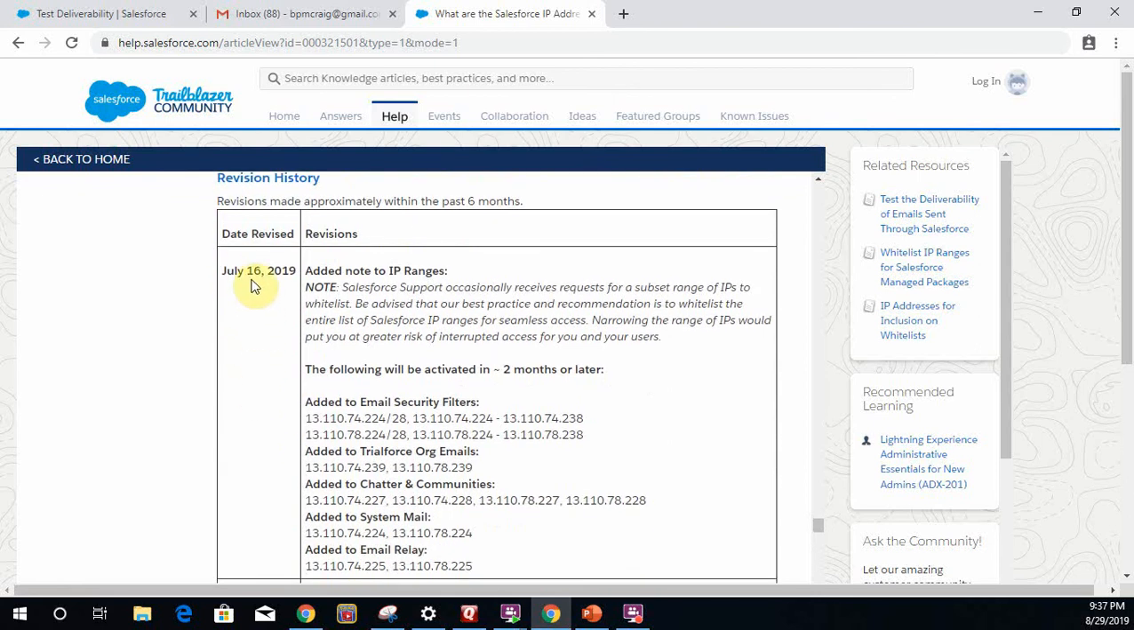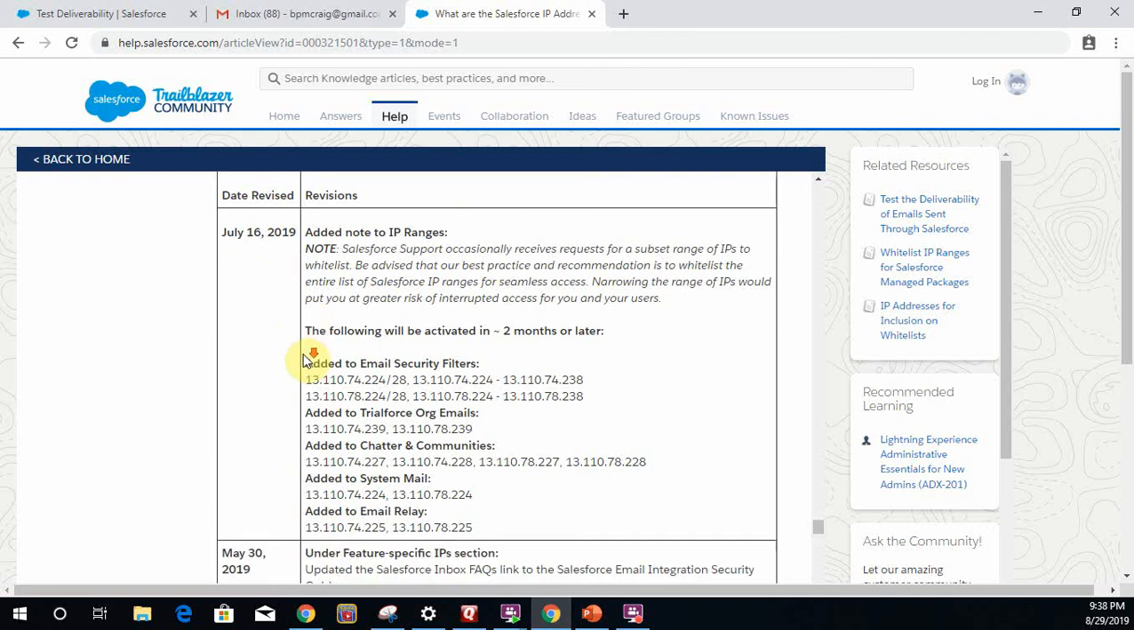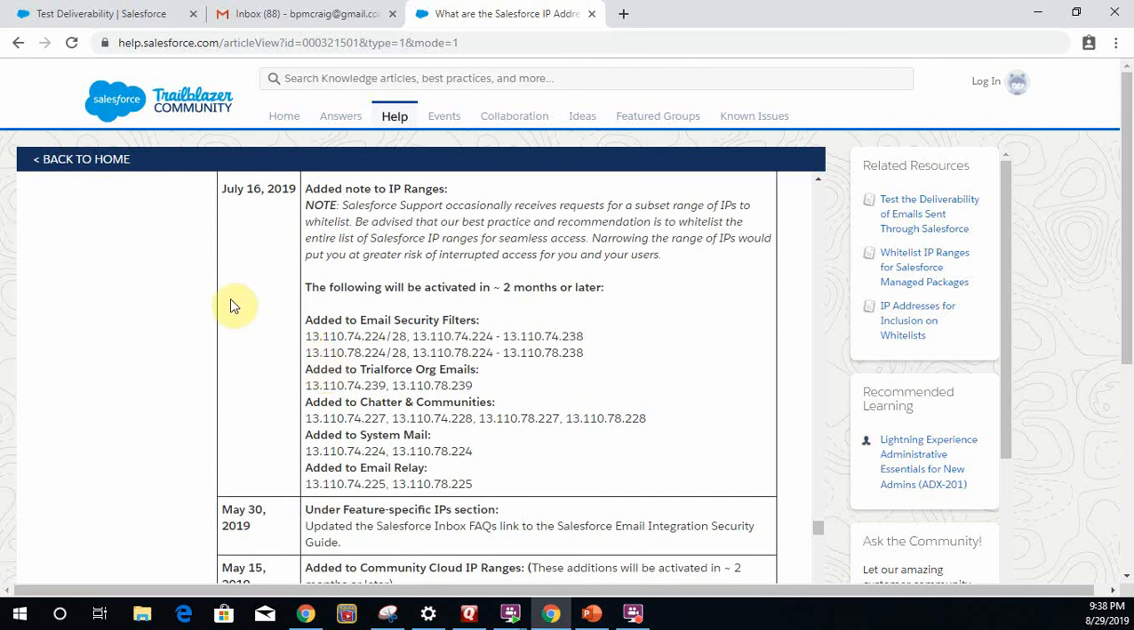In my case, even though I had whitelisted ones for the sandbox before, they made changes on July 16th, which is just a little over a month ago. So these are ones that I had not included yet, and that's why they were getting blocked. So that's how you solve that. Or at least that's what works for me. Hopefully it works for you as well.